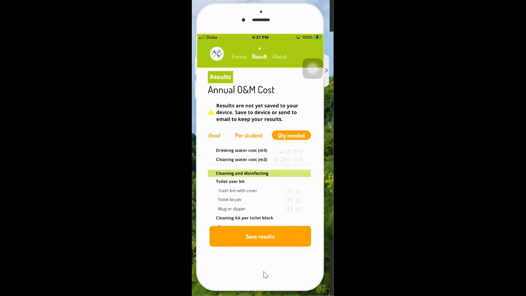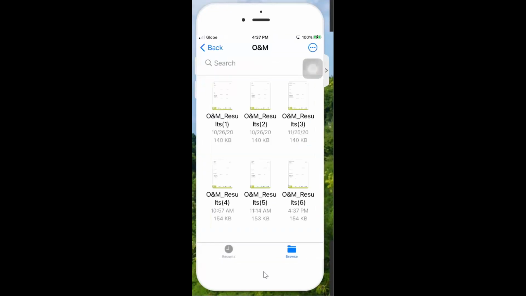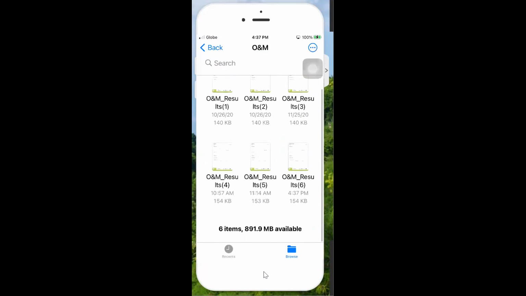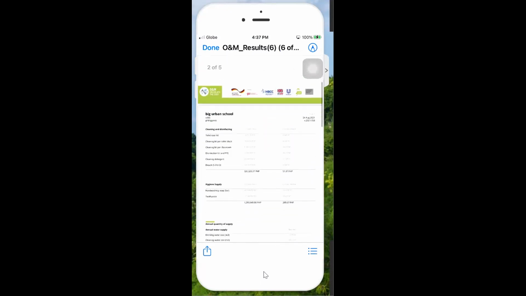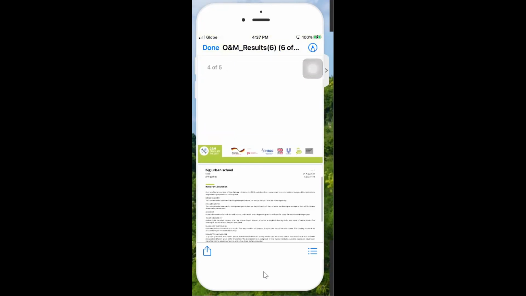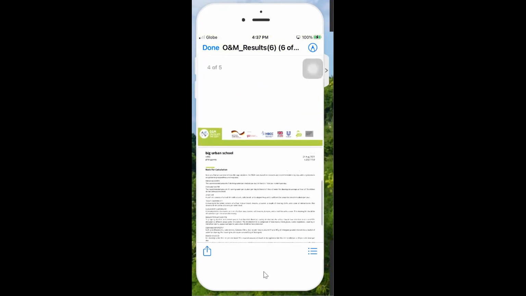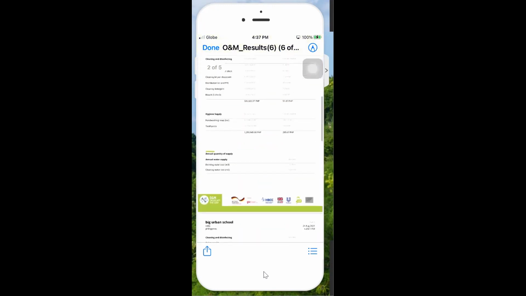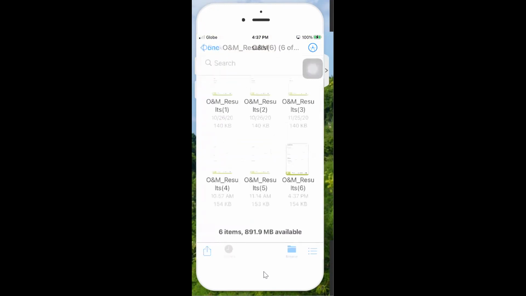So if I save to my device, and then if I temporarily close the app, I can go to my files, and there the latest data are available, and you can see nicely printed, nicely designed. All the issues are there, all the items are there, and also the basis for the calculation. So the background information is there. So here in one document, you have a whole overview of all the items that you need, expenses related.